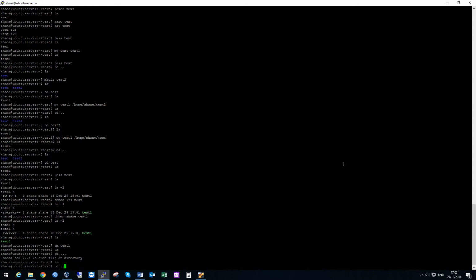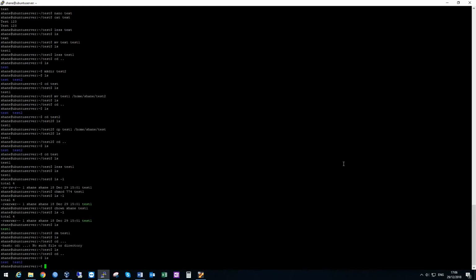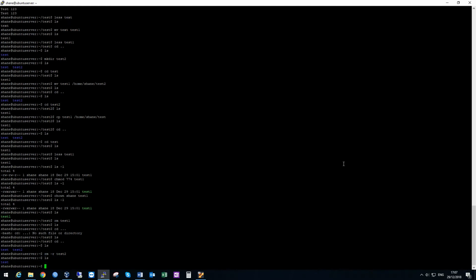So let's go back. We will see that we have our test and we have our test2 directories. Let's say we needed to delete the entire test2 directory and all of its contents. We would use rm space -r, which is recursive, so it will delete the directory and everything inside of it. Space test2, enter, and you'll list it again, and we'll see now that that directory has been deleted.